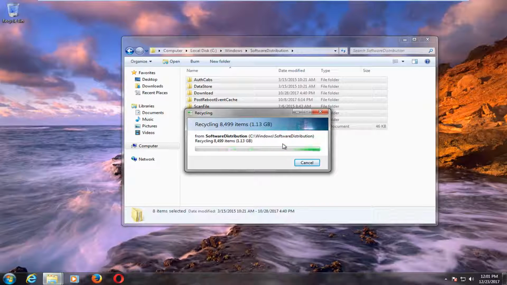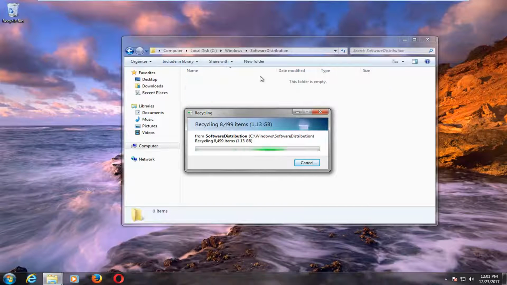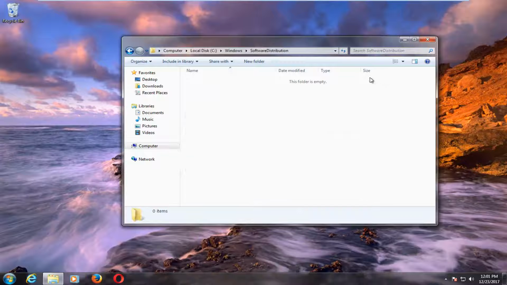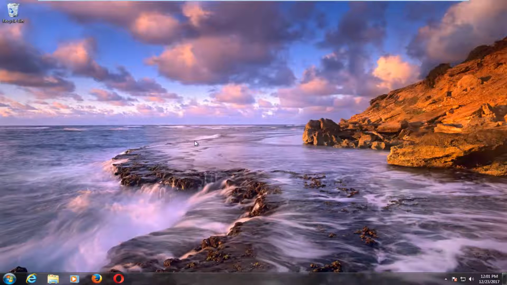And keep in mind, we're not actually deleting any Windows updates here. We're just deleting their cached copies that were used as a backup when they were originally installed, so they're really not necessary. At this point, I would recommend that you restart your computer and then try and run the Windows Update application once you've done that, and hopefully the issue has been resolved at that point.